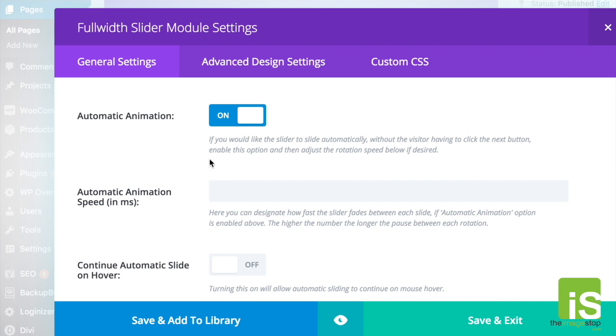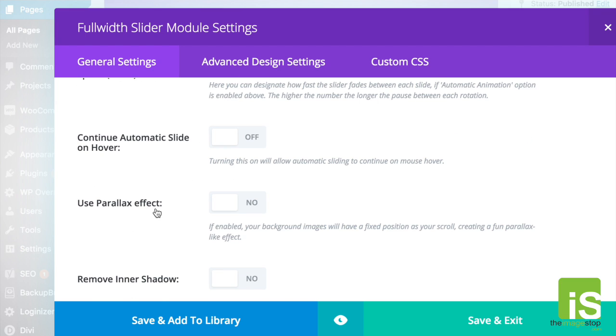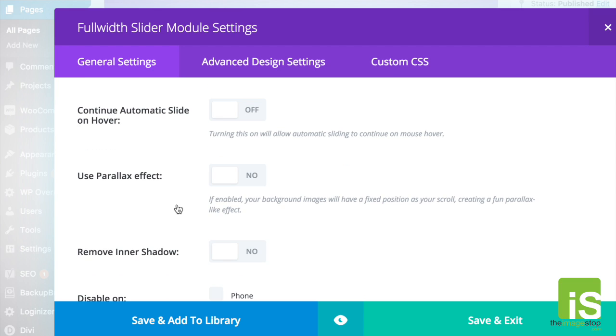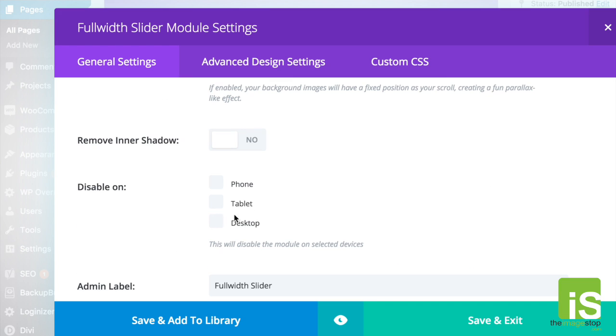This one only has one slide, so it doesn't actually use the animation. That's irrelevant. Parallax effect is just having the background stay still when you scroll, while your areas scroll over top of it. It's kind of neat, and there are other neat features here: the phone, tablet, and desktop disable buttons. You can create separate areas for just phone, just tablet, just desktop, and so on.